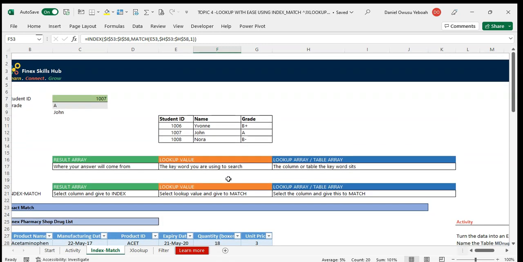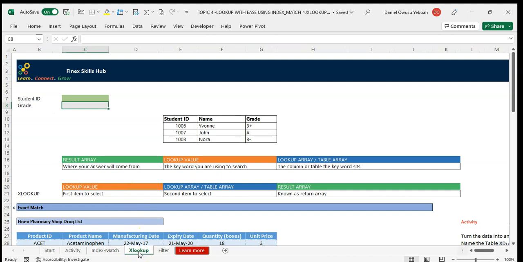Okay, let's move on to the next lookup function, which is XLOOKUP. We're going to try and accomplish the same thing we just did, but this time with the XLOOKUP function. First, let's understand the arrangement of the XLOOKUP function. It first asks for your lookup value, and the second argument is the lookup array before you provide your return array.